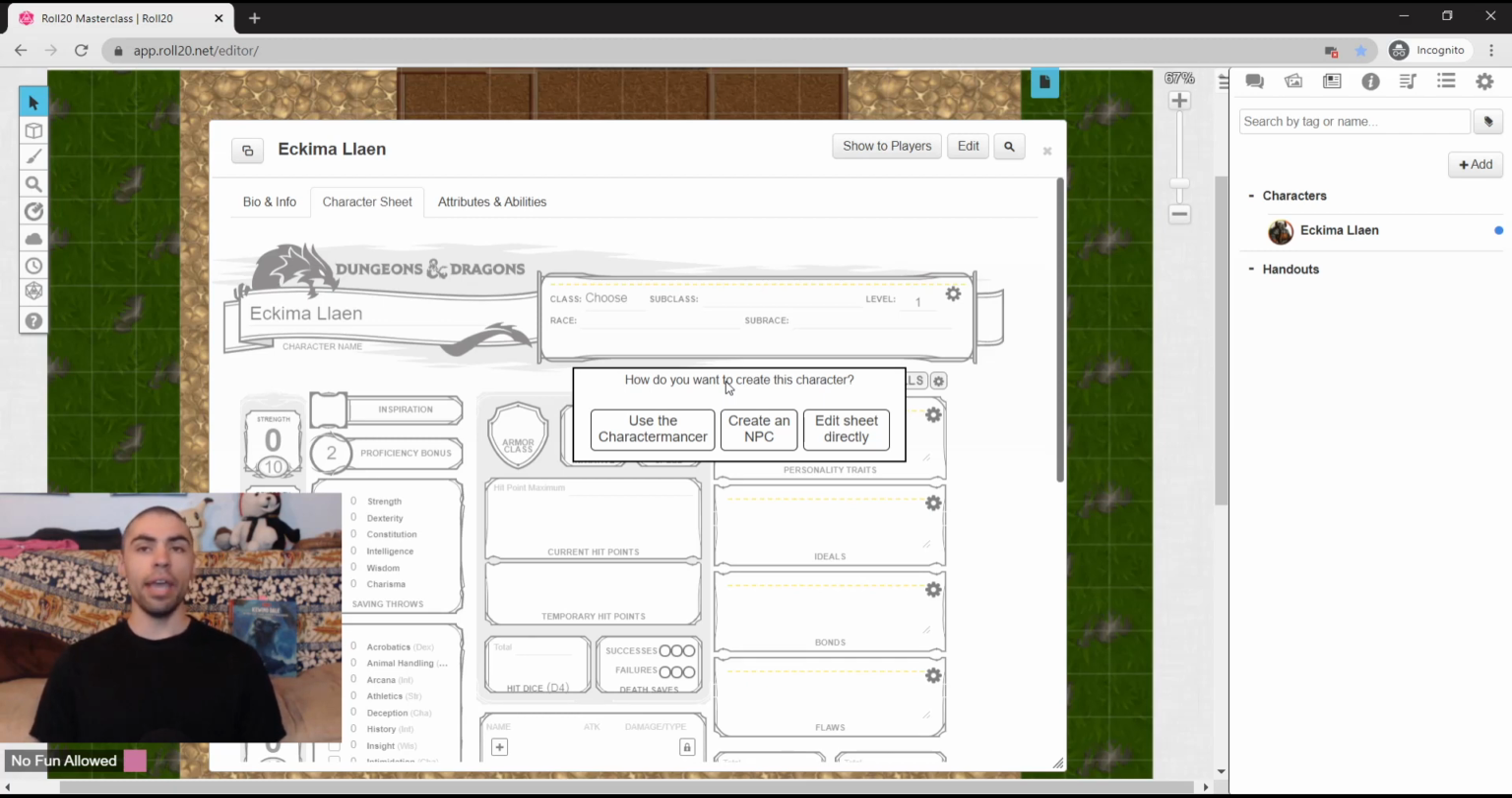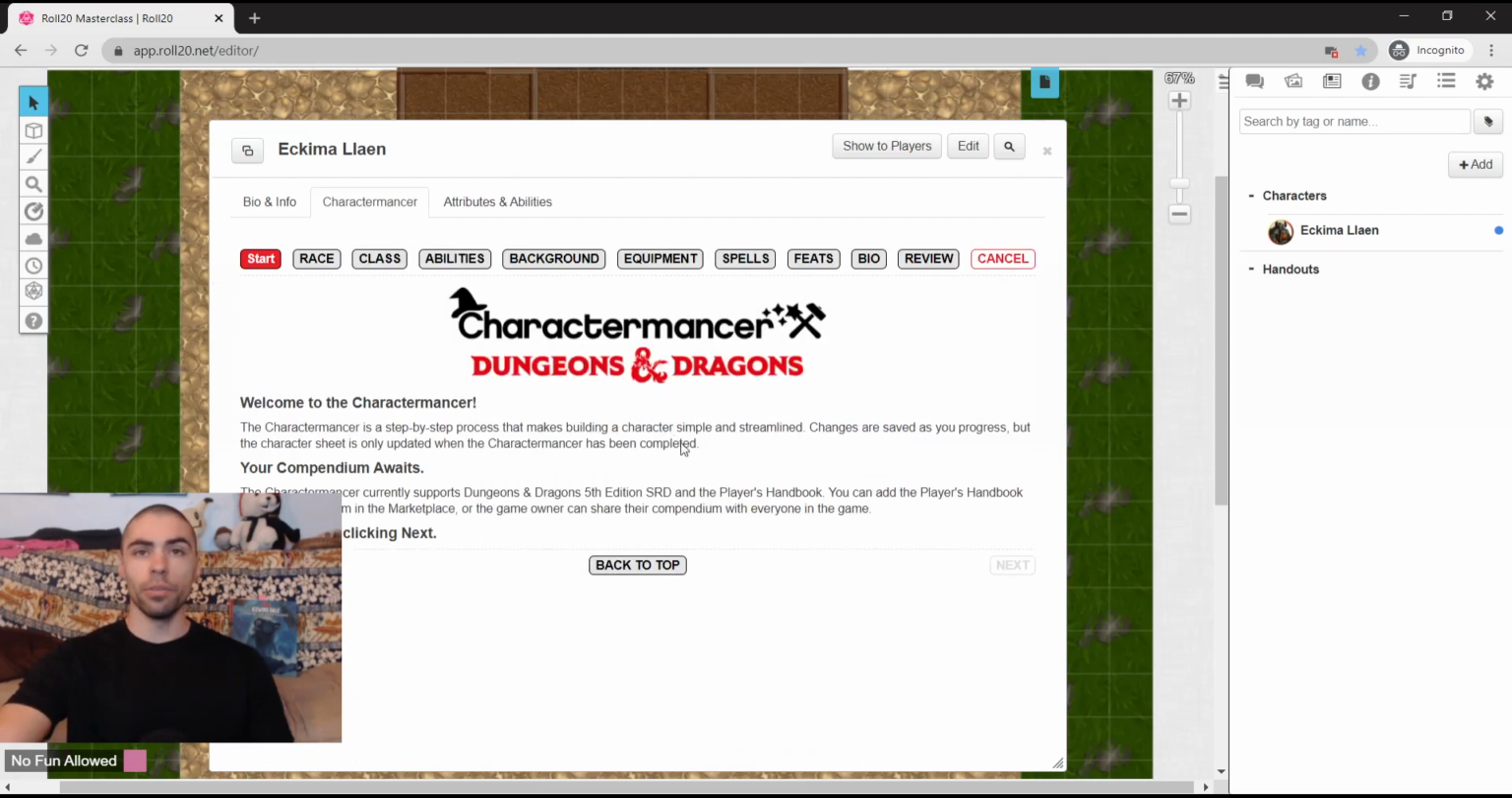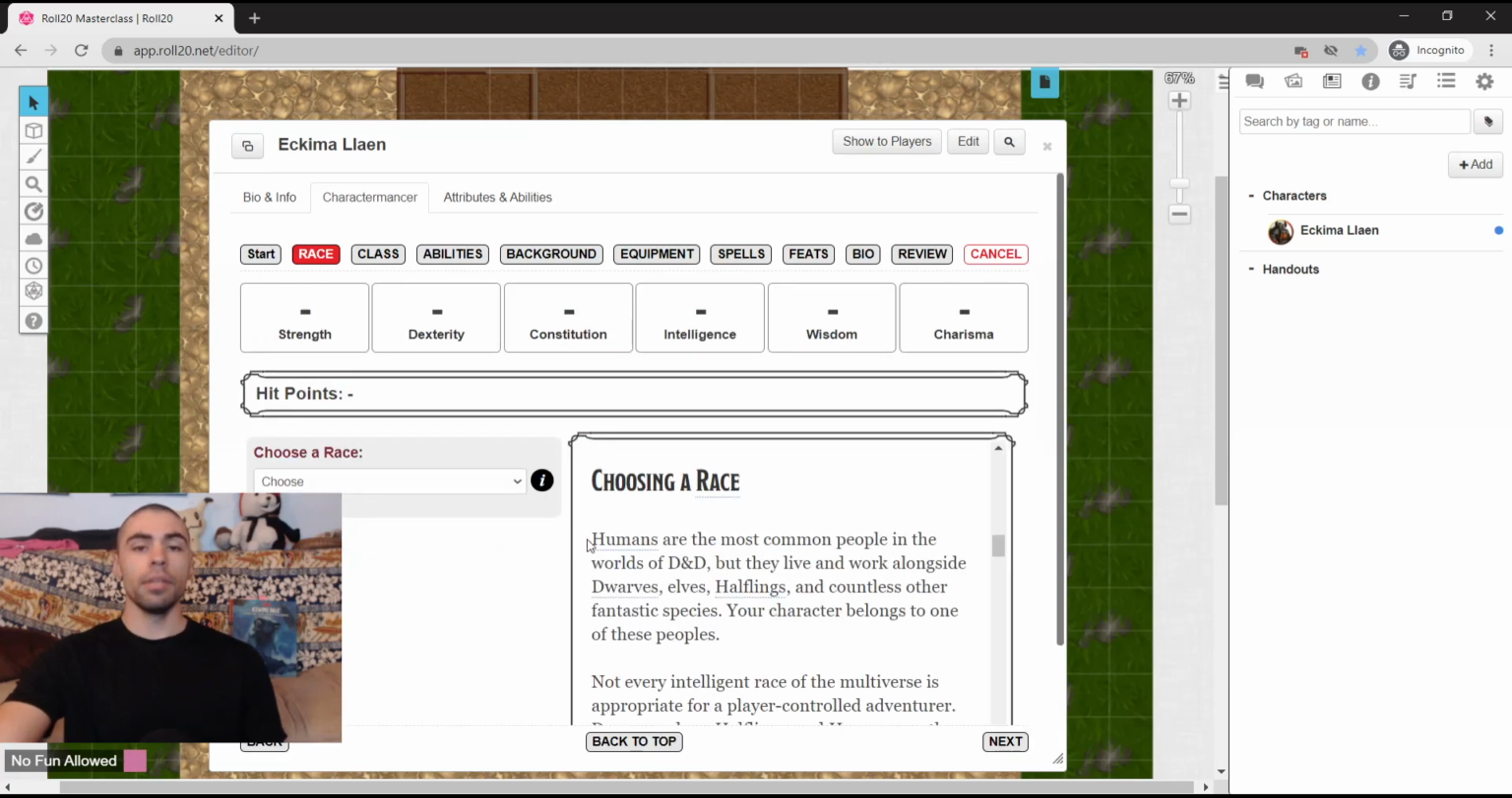And lastly, we have Edit the Sheet Directly. And this is for the people that already know what they want on their character sheet and are willing to do the work and type out everything. Let's run through all of these options real quick. When you click on Use the Charactermancer, we'll be provided this huge list of what's going on here. Welcome to the Charactermancer, the compendium awaits, and you can just click on Next. As you can tell here, it's going to take us through all of the basics of making a 5th edition character. Race, class, abilities, background, equipment, spells, feats, bio, and lastly, it will review to make sure it's all good.